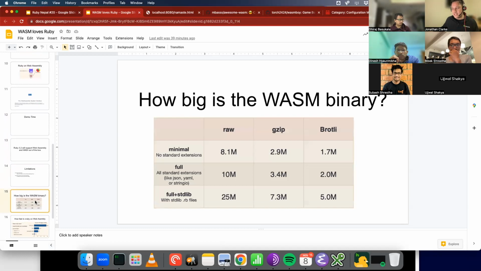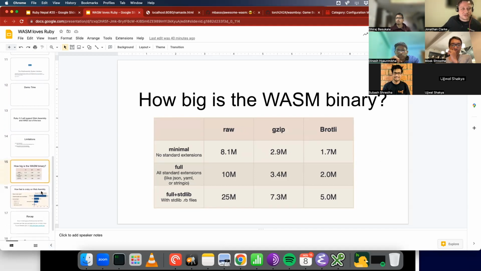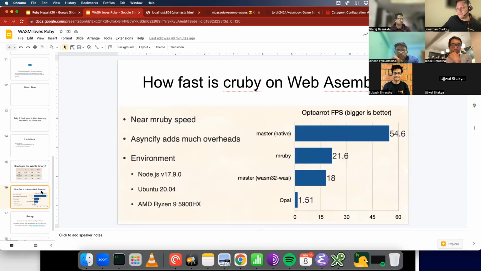WebAssembly is pretty small. Most of the time, you actually don't need most of the bells and whistles in your application. We only use a couple of percent of our brain. We also only use a couple of percent of the Ruby functions and libraries and modules that we have available to us. So you can go for minimal, full, or full stdlib and be very, very minimal if you like. It's 8.1 meg raw, but if you compress it down, 1.7 meg is pretty reasonable. I've seen some JavaScript libraries that are much heavier in Node modules. It's really fast, somewhat. Depends what you're comparing it to.